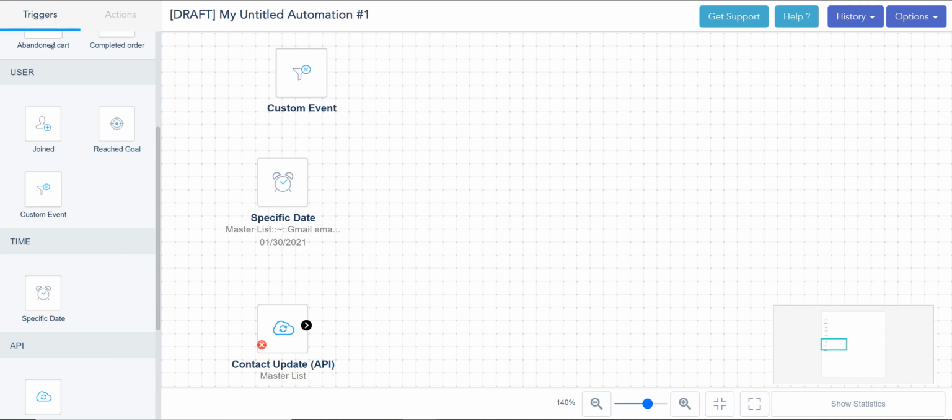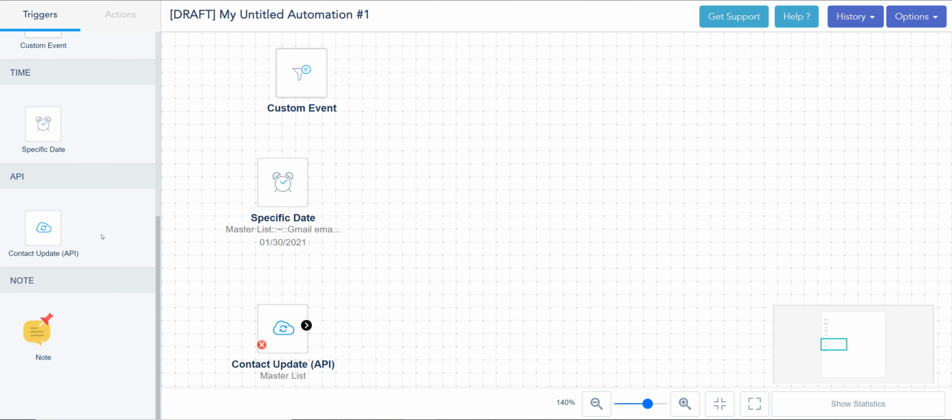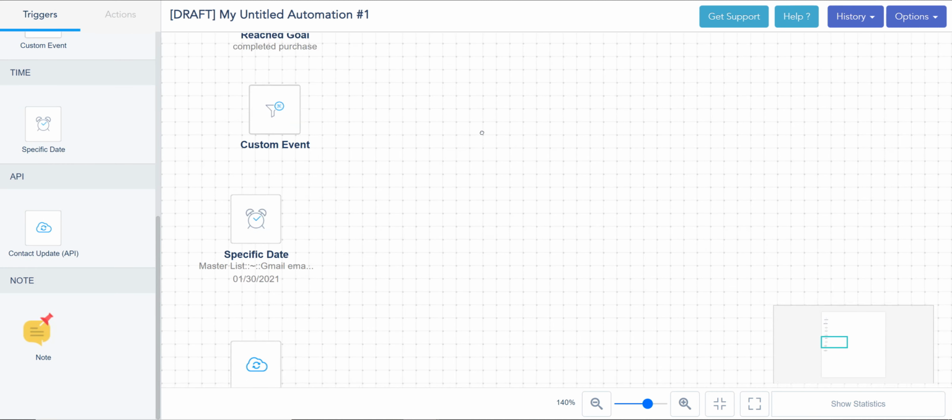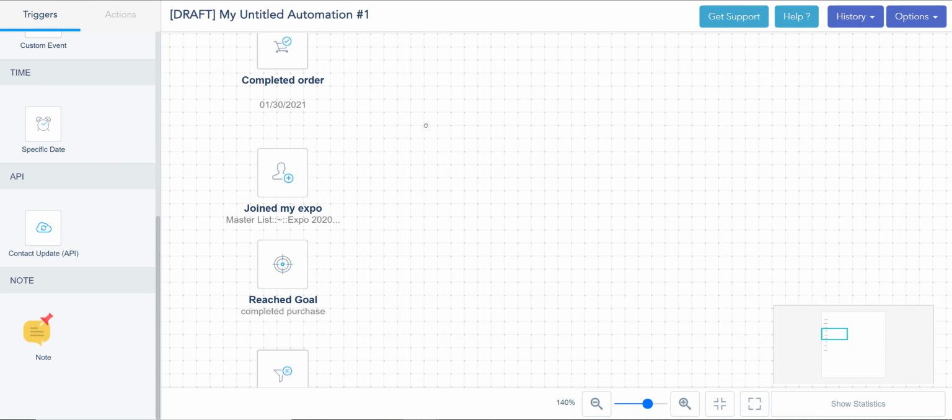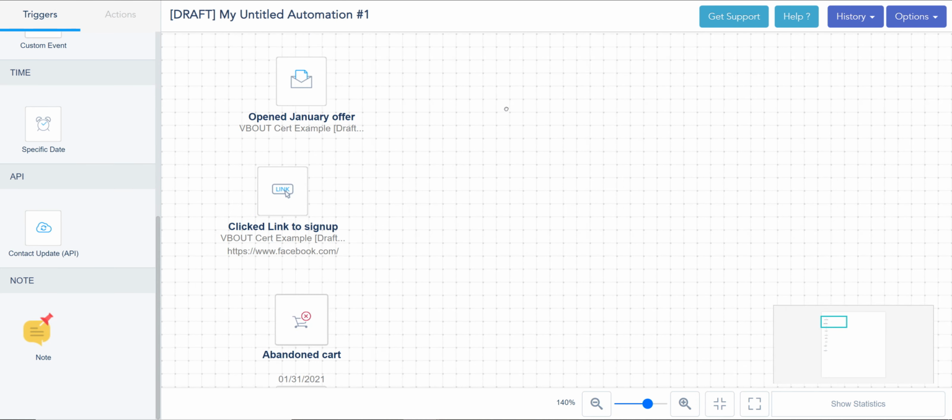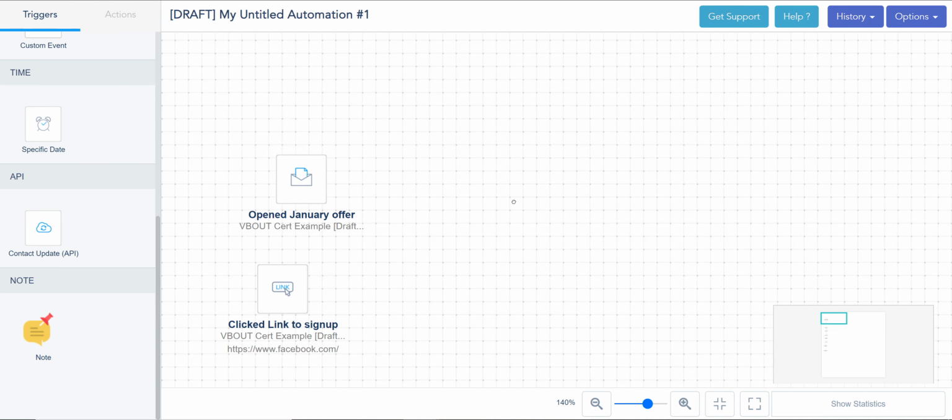And these are the triggers available on VBout. We are constantly adding different options, but understanding how you can begin a workflow really sets the pace for you to create super powerful automations.